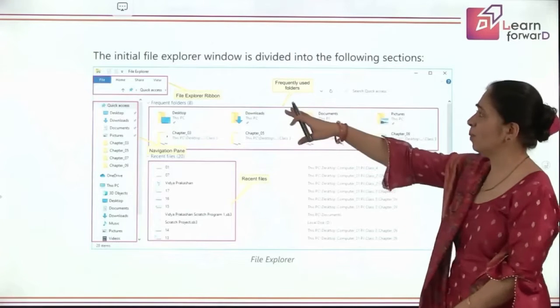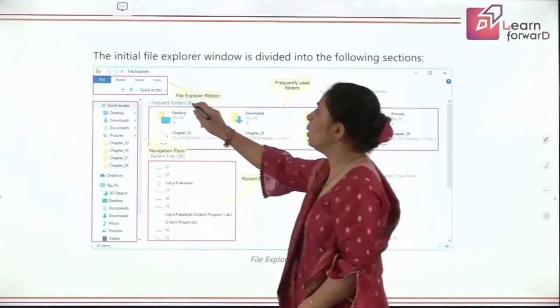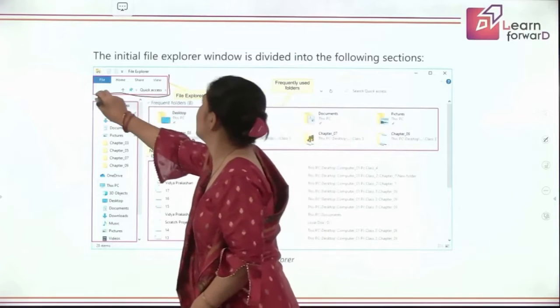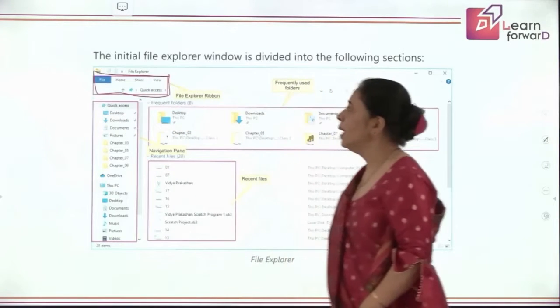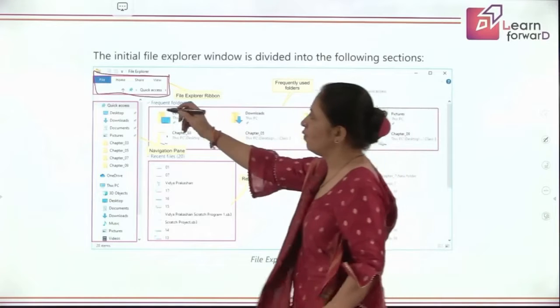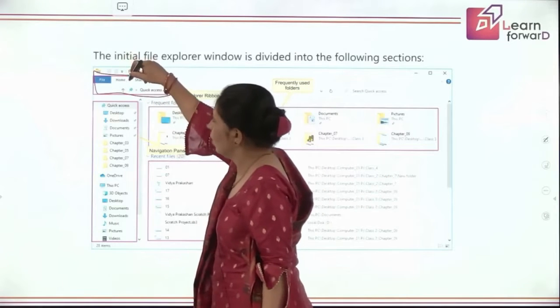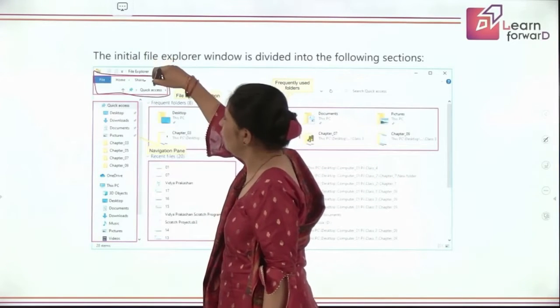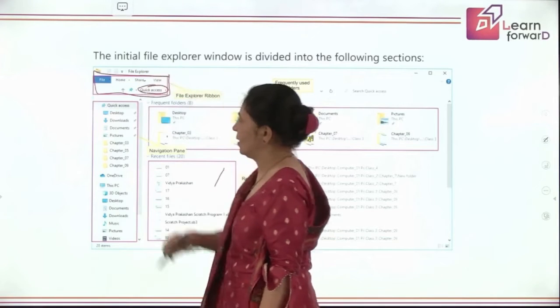And now we will see how this particular File Explorer window looks. So we start from the top left corner. Here you have a File Explorer ribbon. In this ribbon, you have different options like File, Home, Share, View. Quick Access also exists there.